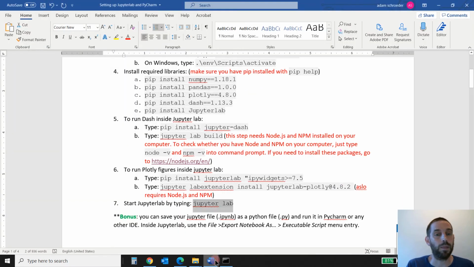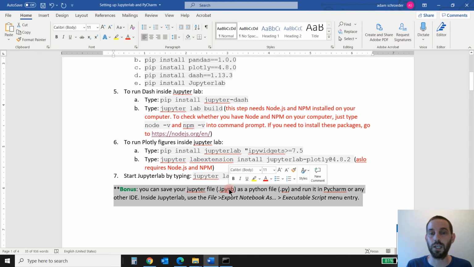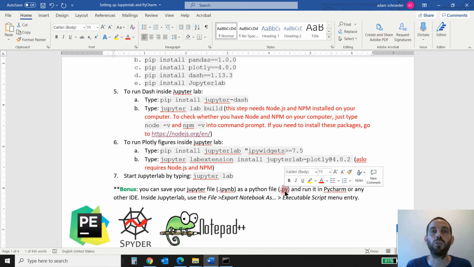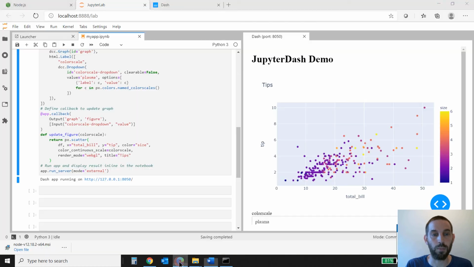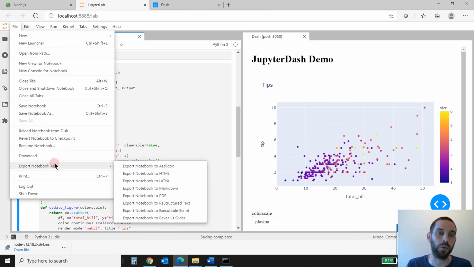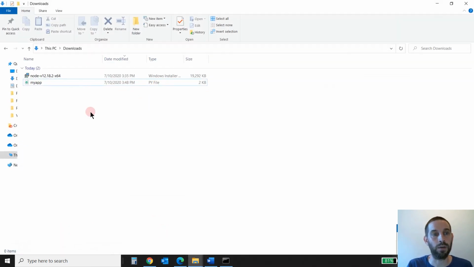I'm going to give you a bonus part. The bonus part is we can actually export this Jupyter file, this extension, into a Py file. And you do that because maybe you want to use this script inside a Python IDE, so maybe you want to use PyCharm, or maybe you want to use Spyder or Notepad to run this script right here. All right, so to run it, you have to export it, or it's easier if you export it. So you go into File, you go into Export Notebook As, and go into Export Notebook as Executable Script. And this will automatically create your app.py, for me, inside my downloads directory right here.